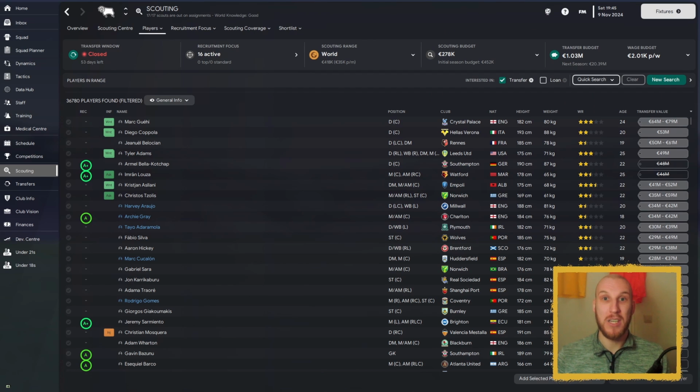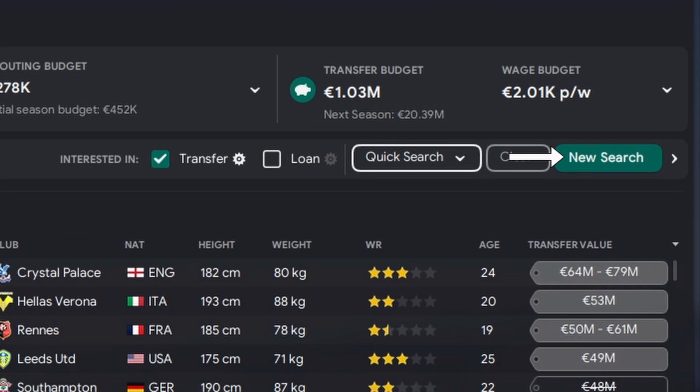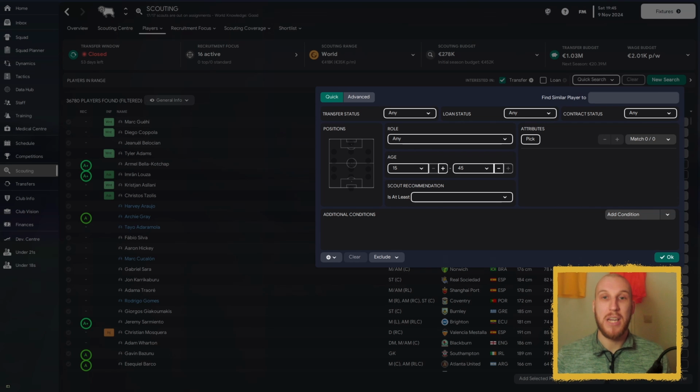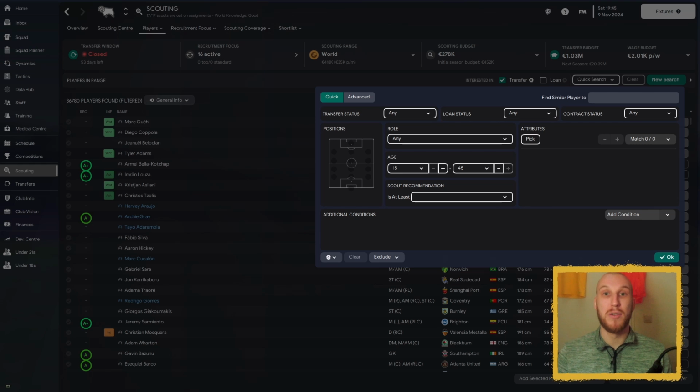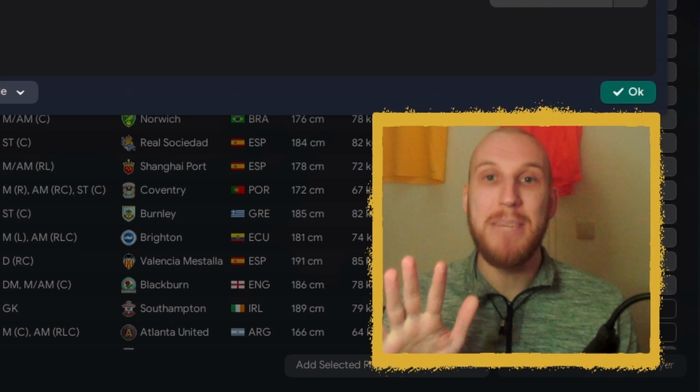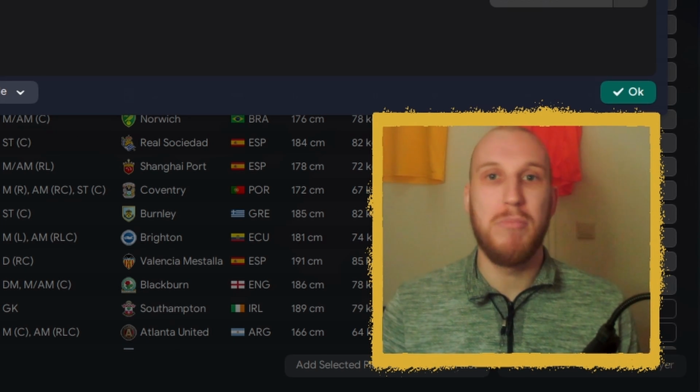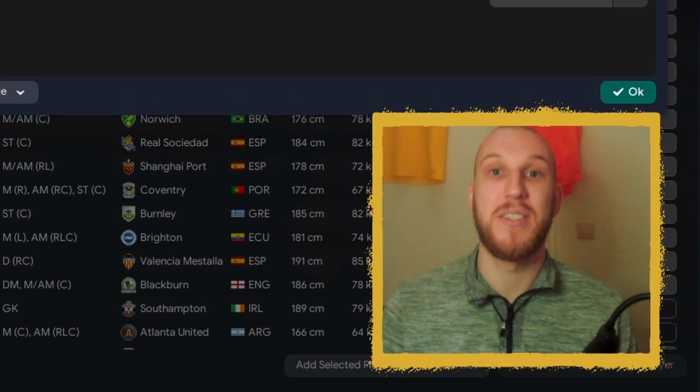Now on to actually looking for players. The first step is to narrow down this big list to what we're actually looking for. To do this, click on New Search. In this screen, we can set filters to only look at a certain type of player. We can look at a position, a role, age ranges, whether the player is transfer listed or loan listed, their contract status, a certain set of attributes or any other additional conditions. Now all these filters might be a bit overwhelming, so my advice is keep it simple. Try adding 2, maybe 3 filters and see what kind of players that results in.